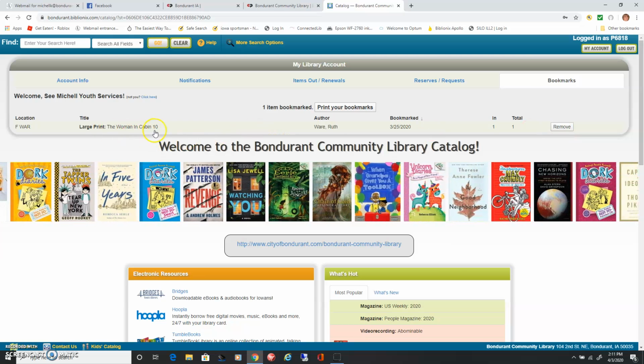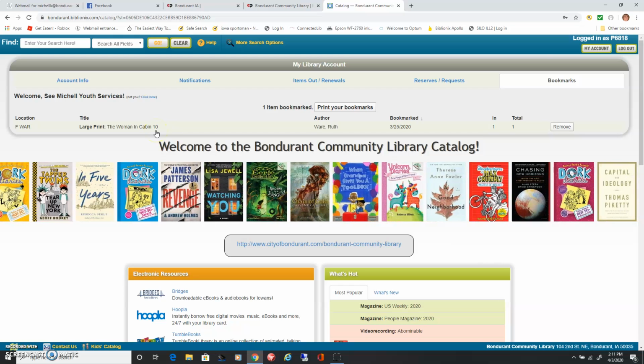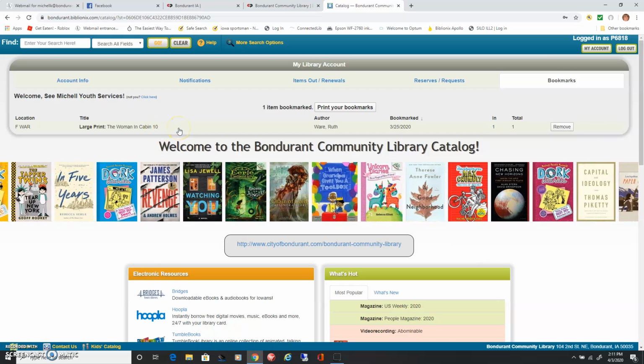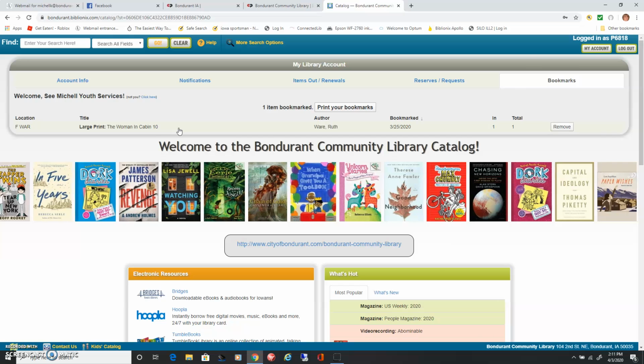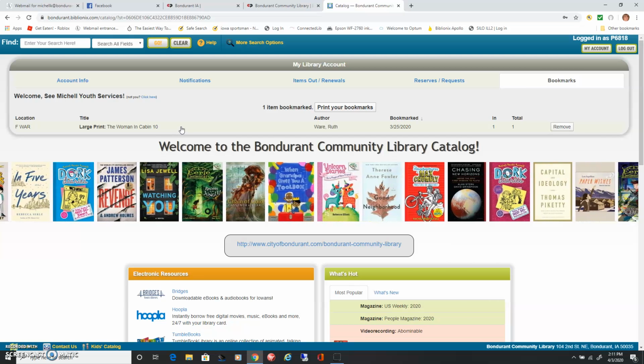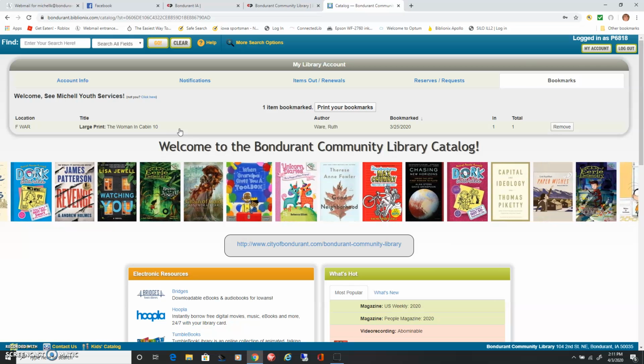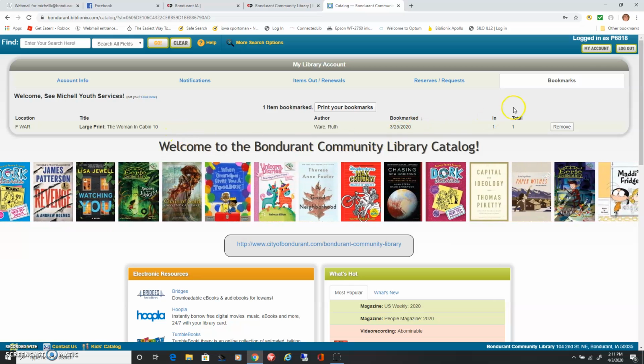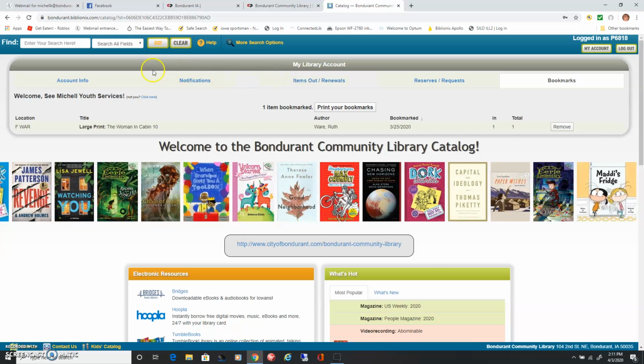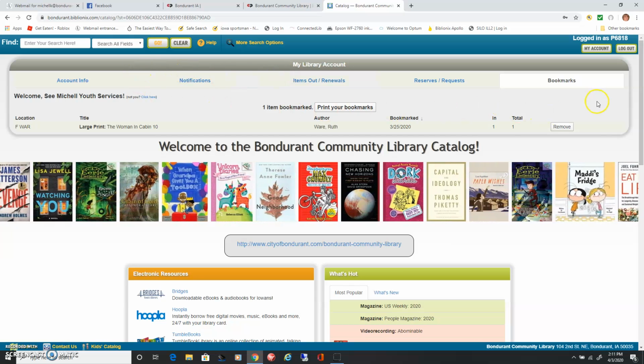This information does not go to library staff. It's only for your information. It's just kind of a list, a to-be-read list or a to-be-checked-out list, just for your record keeping, I guess you could say. So this covers the My Library account information in our catalog.